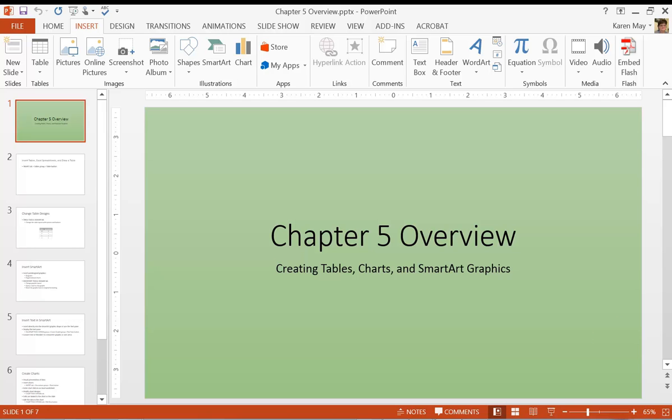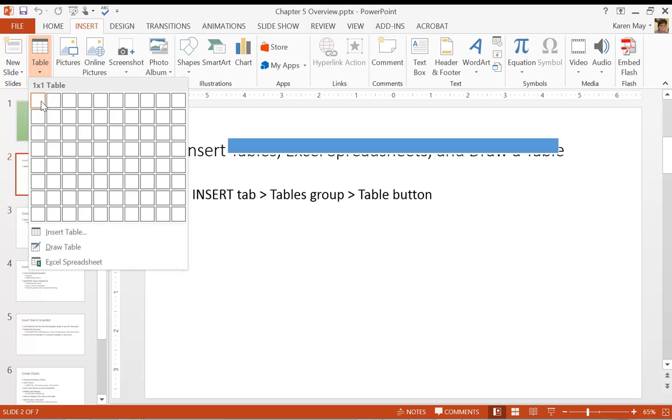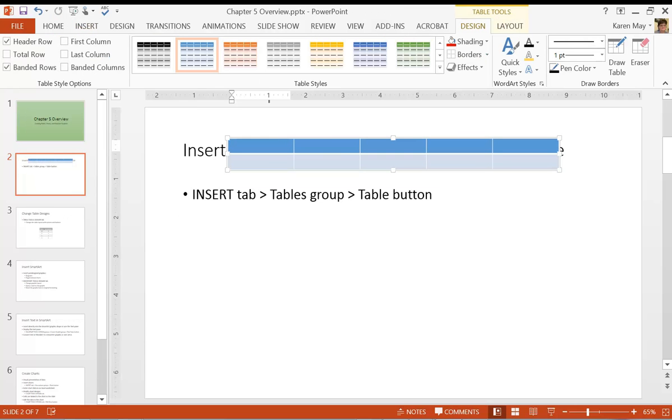This is the Chapter 5 overview on creating tables, charts, and SmartArt graphics. We'll start with inserting tables, Excel spreadsheets, and drawing a table. In the Insert tab, in the Tables group, you can select to insert a table, however many columns and rows that you would like to have.